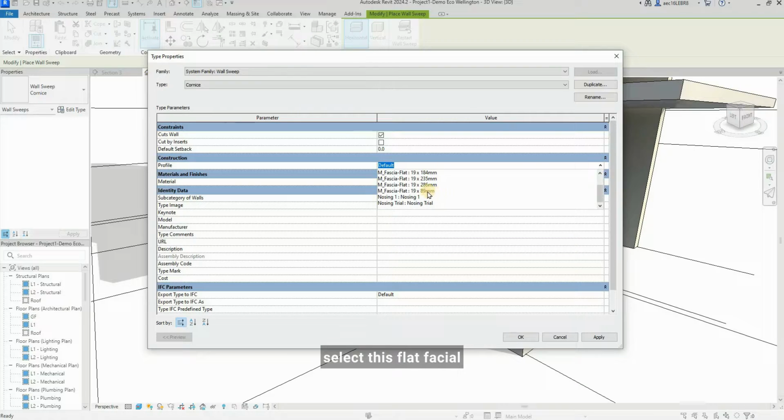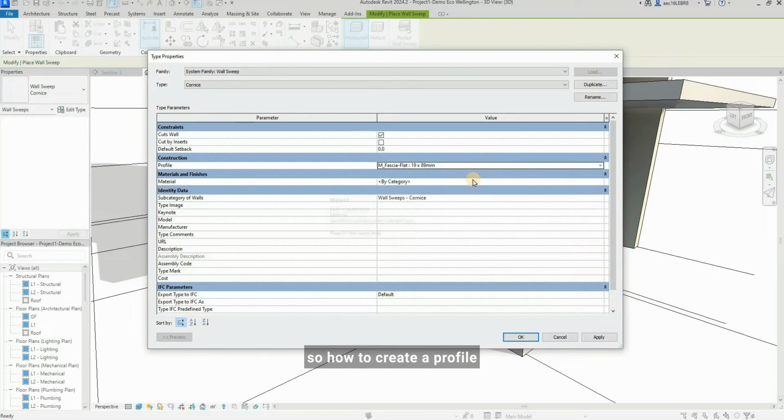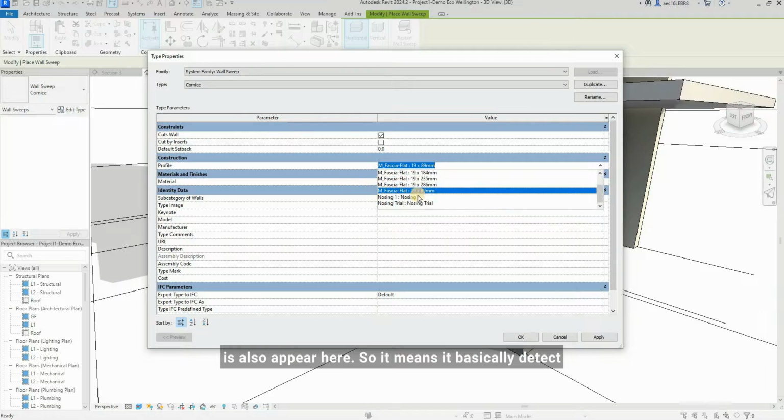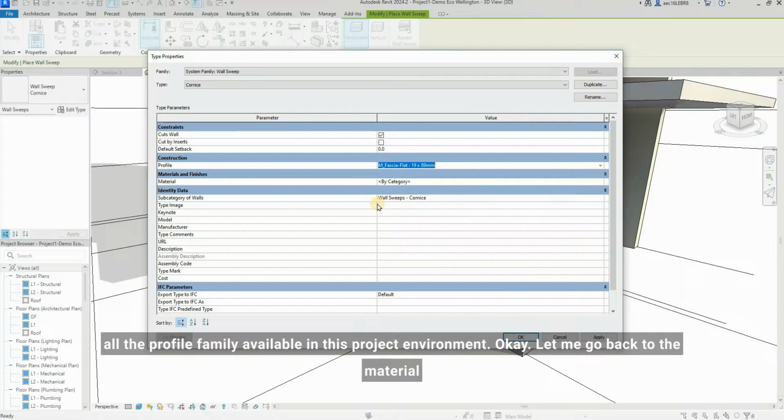I'm just using this. Okay, select this flat facial. So how to create the profile family, I've taught you in the previous session when we were doing the staircase nosing. Just using the same old method, then you can create the profile. You see the nosing profiles also appear here. So it basically detects all the profile families available in this project environment.